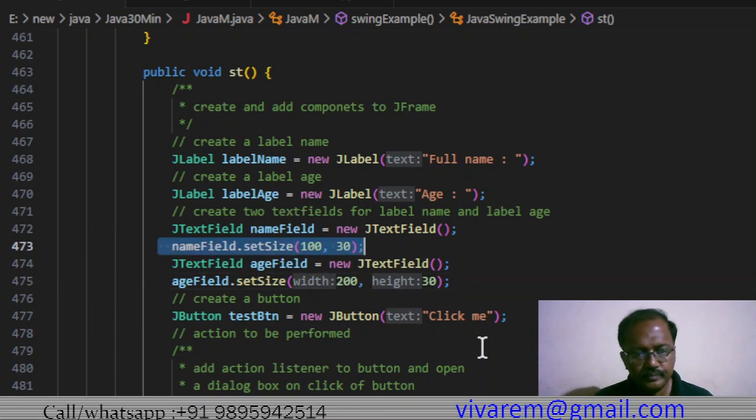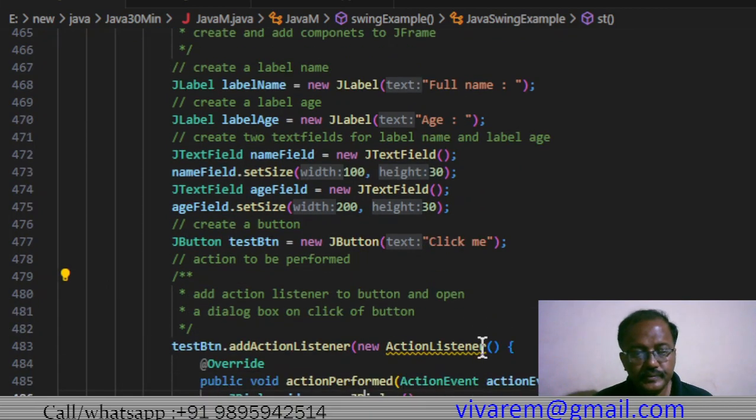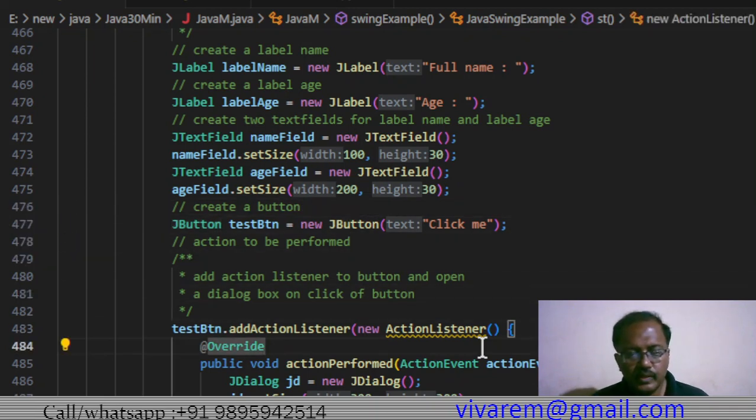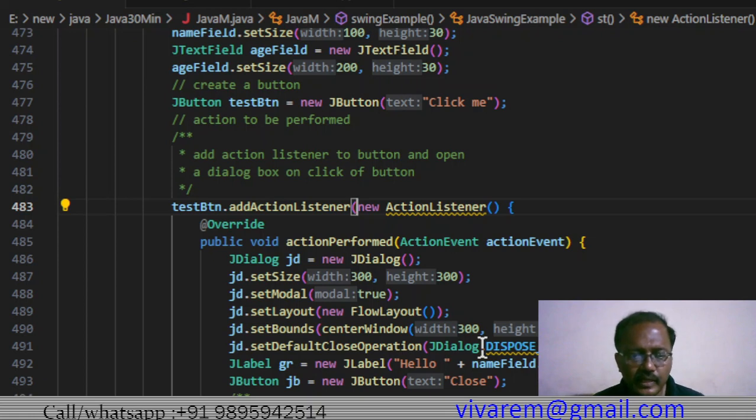Okay, a button is there. We create a button, something for event capture only. So when the button is clicked, it comes here. Inside this is what is called an anonymous class, an anonymous inner class. We didn't give any name for that. We just create a new class just like that. Whenever an action is performed, it creates a new dialog box. It is modal, and the layout is set, flow layout. This also you have to understand.